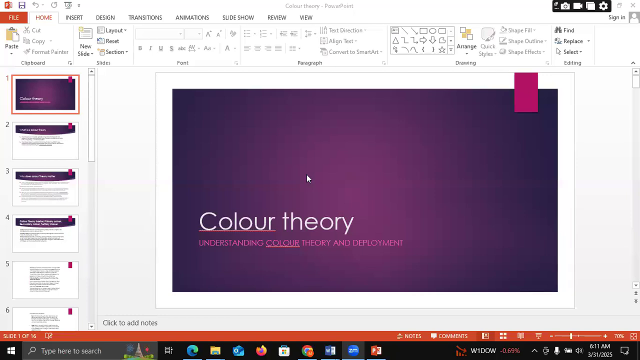So today we'll be talking about color theory. I remember in our last class we were doing practical. We also talked briefly on design briefs, understanding design briefs and all that. So that is that. So today we'll be talking about color theory.